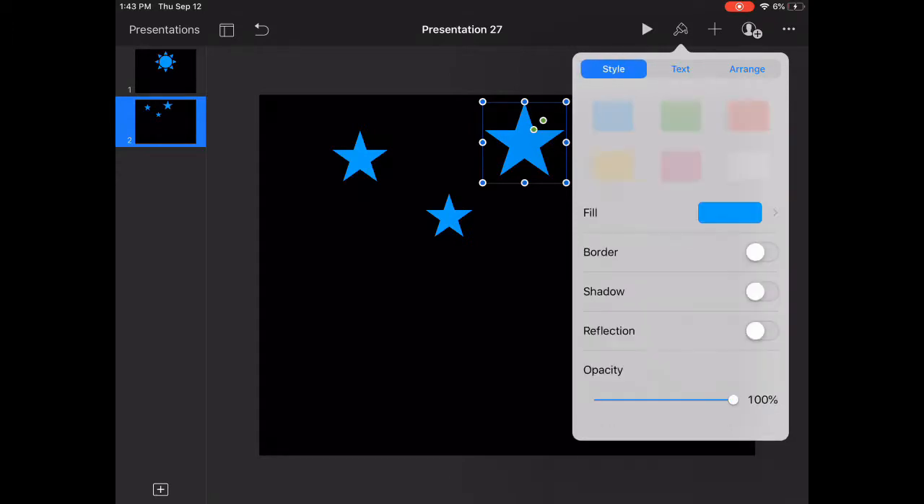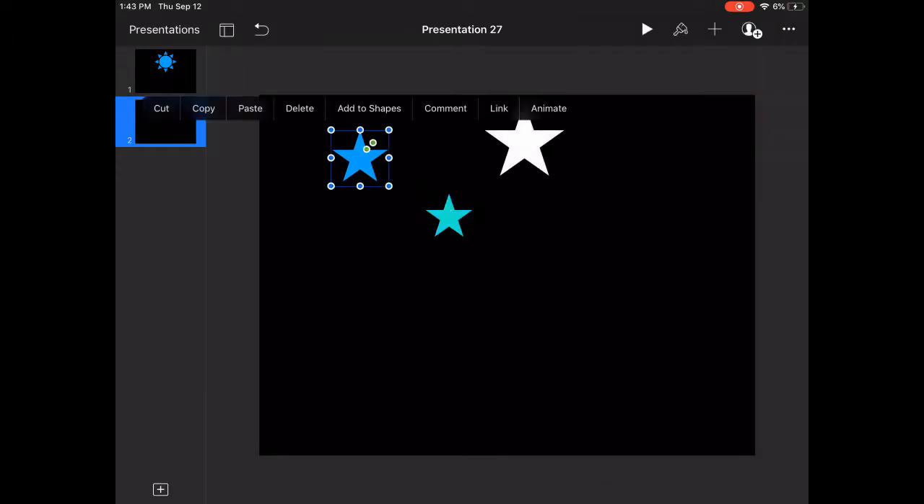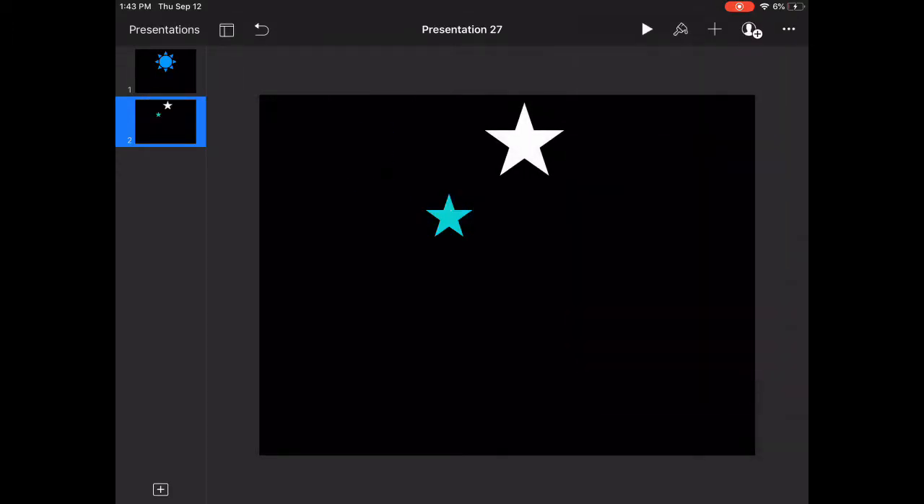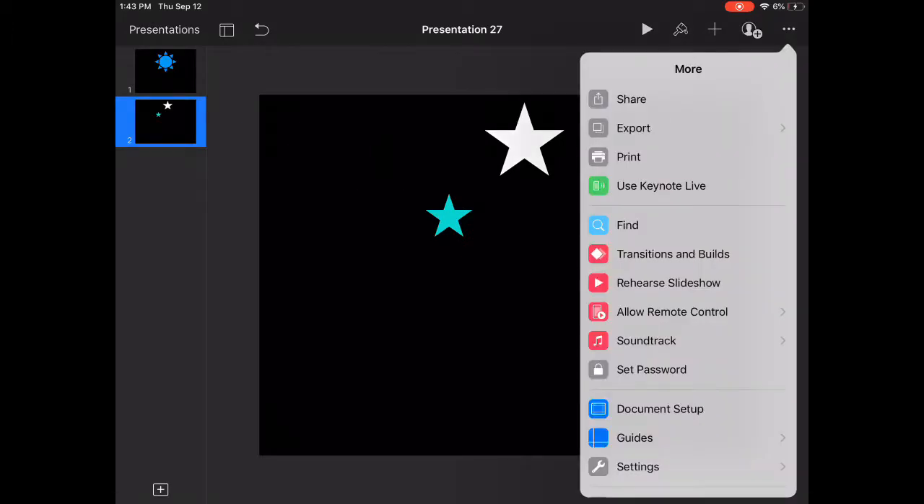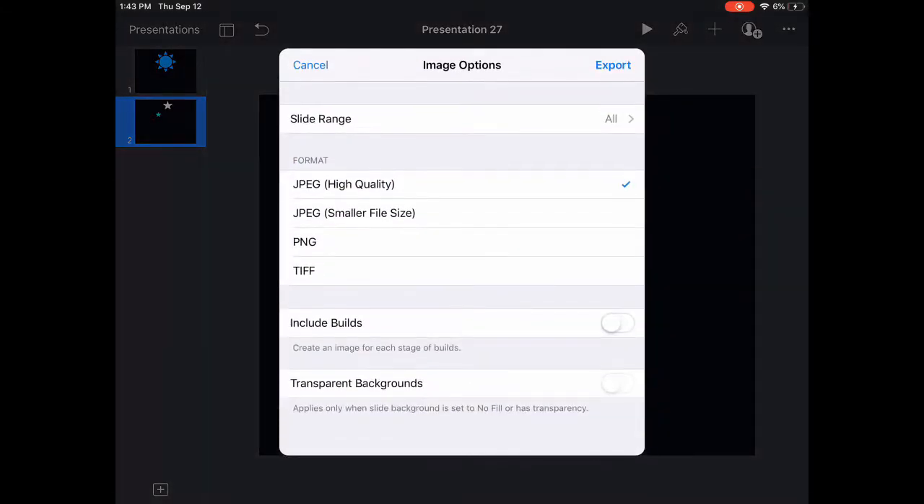I'm going to recolor them just to add some different colors, show you what that looks like. I also want you to see the difference between creating kind of a flat image in Keynote versus the 3D image we already created in ARMakr. We're going to export this as an image. Now once you click images, it's really important that you select PNG.